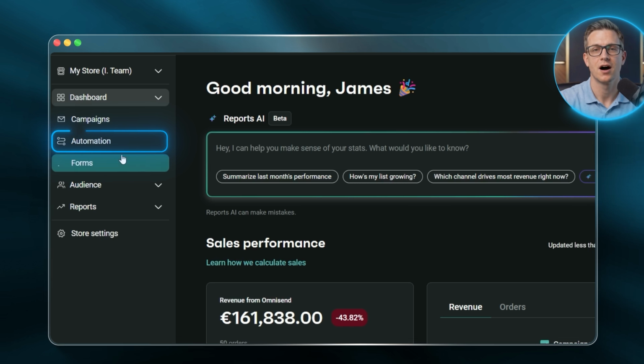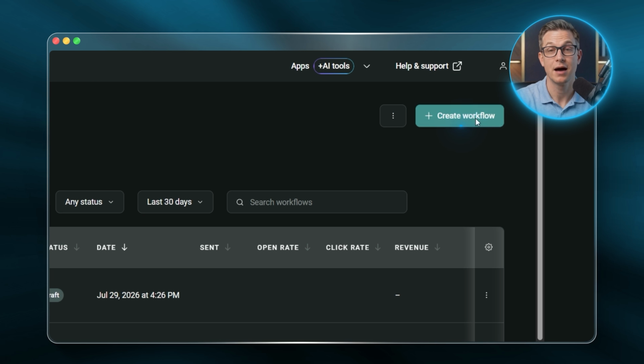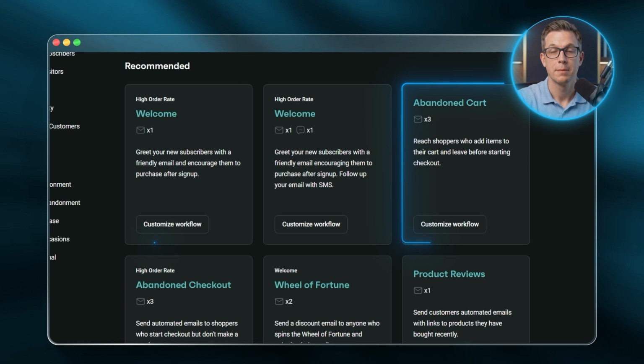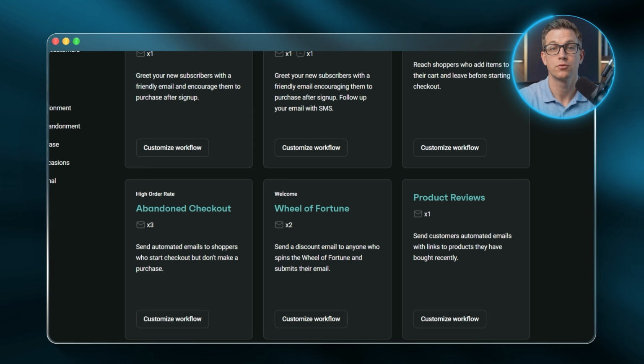So instead of setting all this up from scratch every week, I go into automation, hit create workflow, and Omnisend drops me into a library of pre-built flows, the welcome series, the abandoned cart, all pre-configured and ready to switch on. Once these are live, the entire system you just watched me build is running around the clock without me touching it. So let me show you what that actually adds up to.